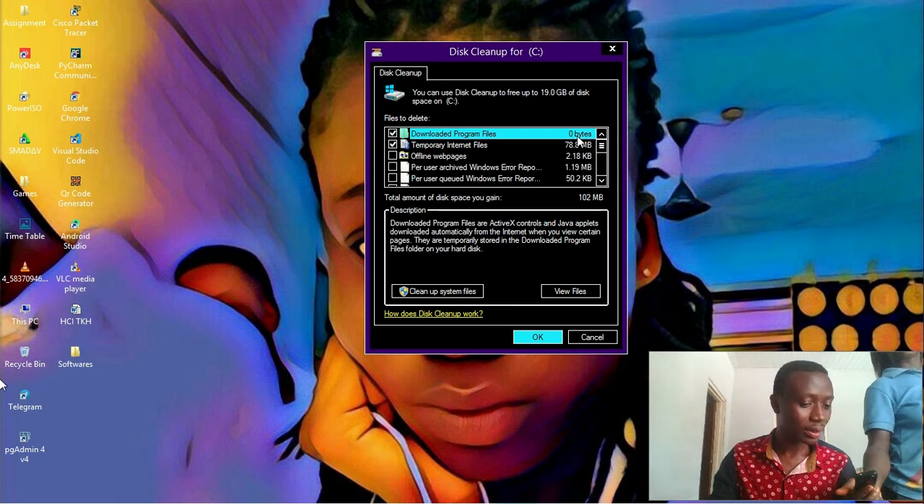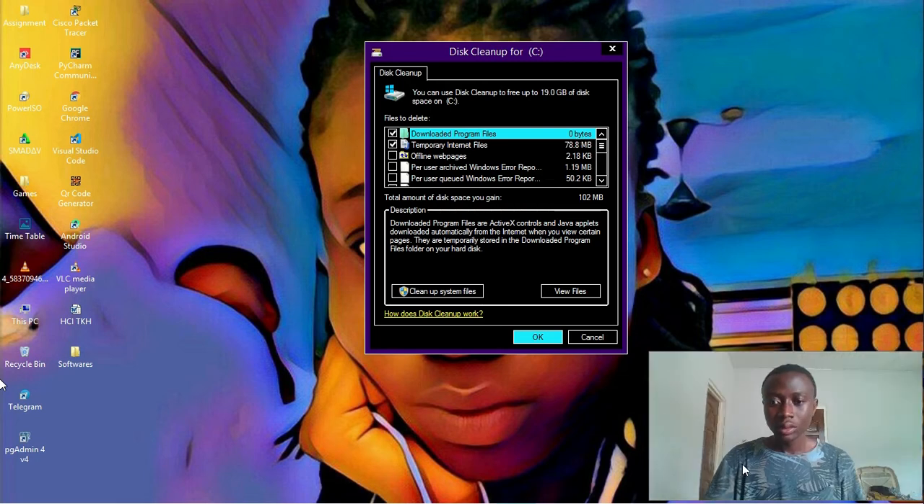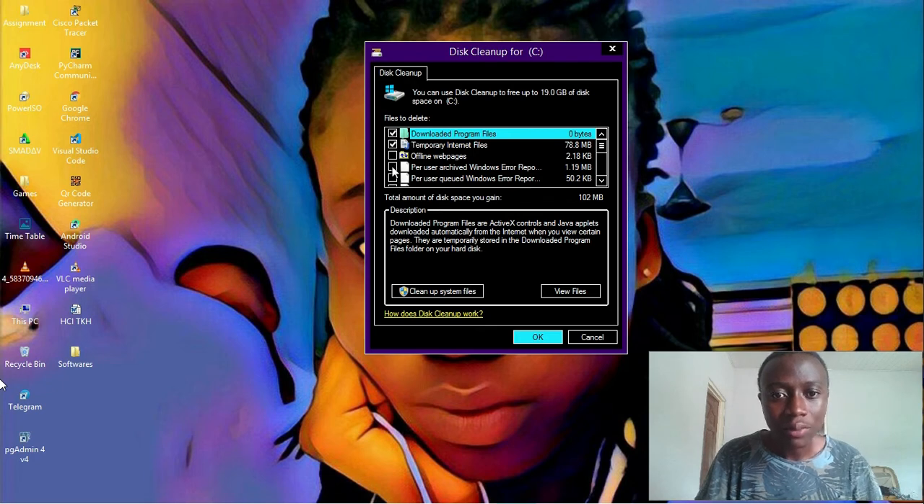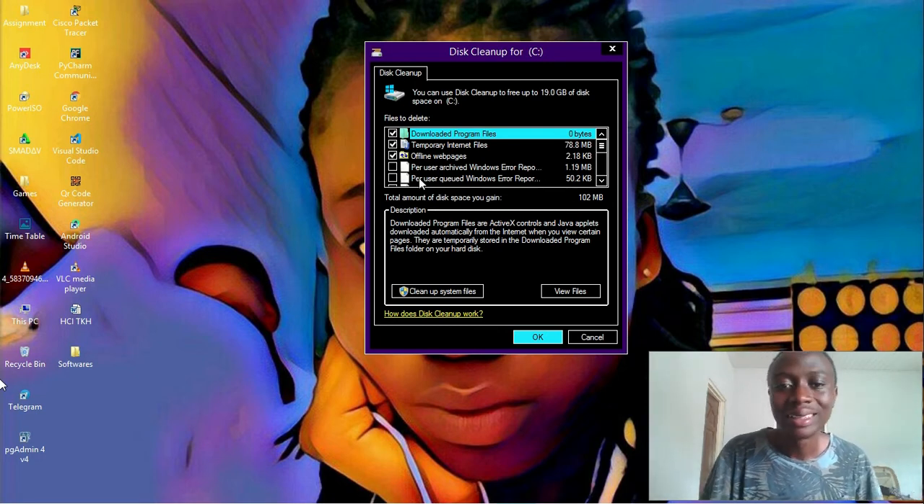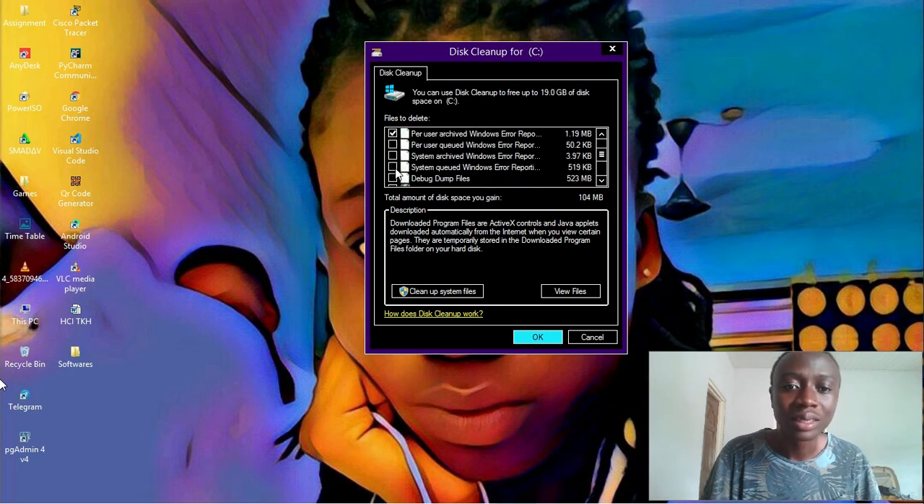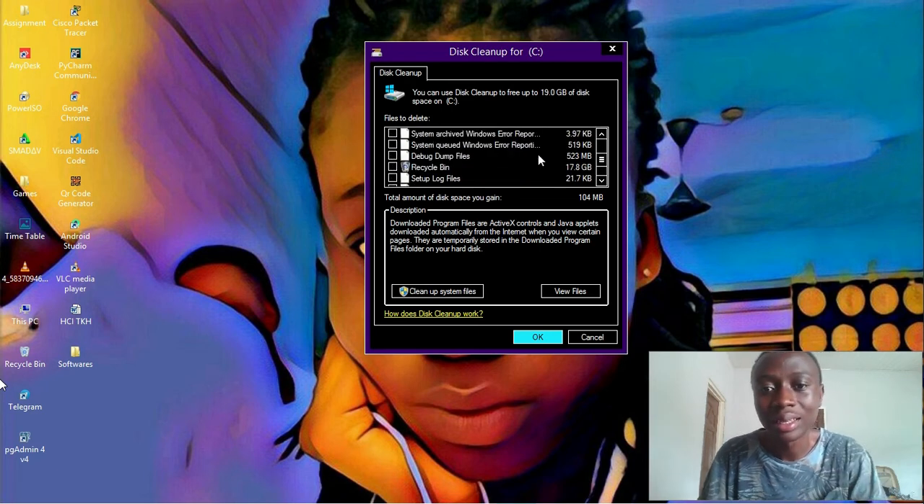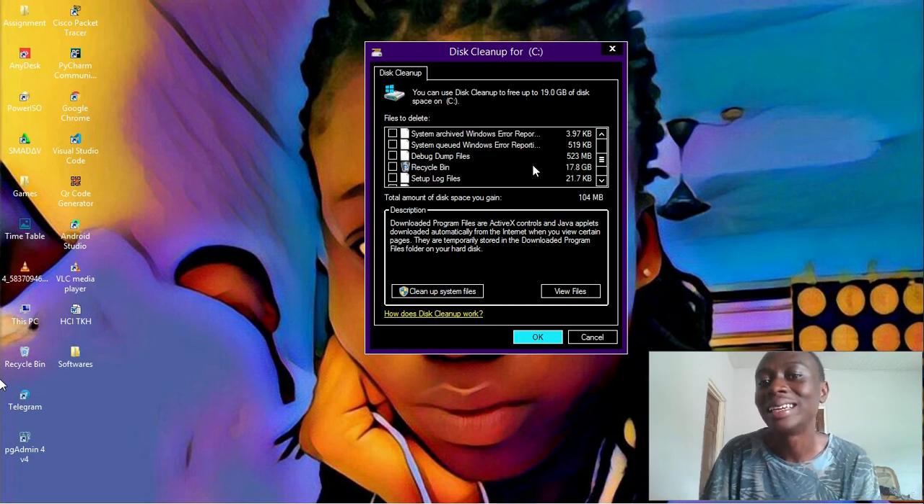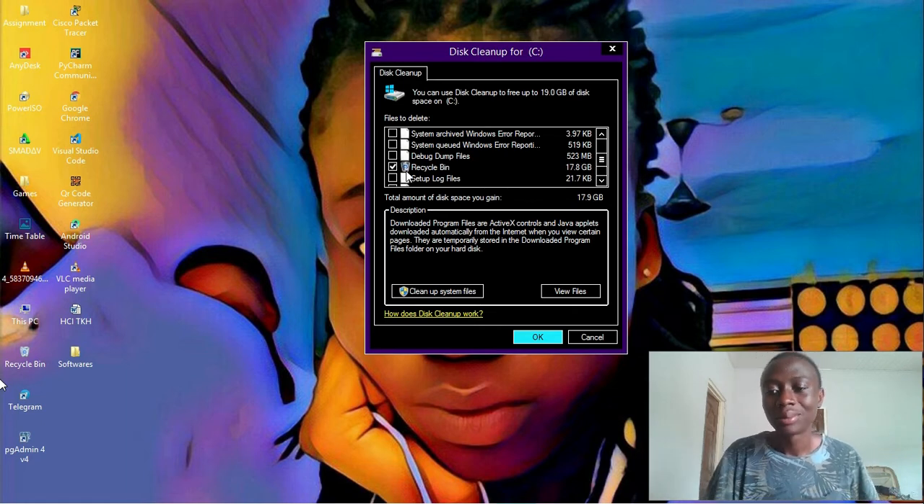So as you can see, these are the folders that have chunk files, as I was saying, that we can delete. And as you can see, offline pages that I downloaded offline, if I don't need their caches and everything. And you can see here, per user archive window error report. These are error reports that have been stored in the memory. I don't need them. They are only taking up space and slowing down my computers. So these are files. But the recycle bin is here. I have 117.8 gigabytes that I have to clear off. Deleting them will speed up my system.